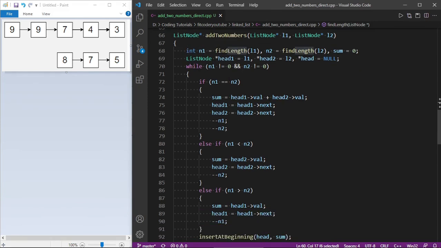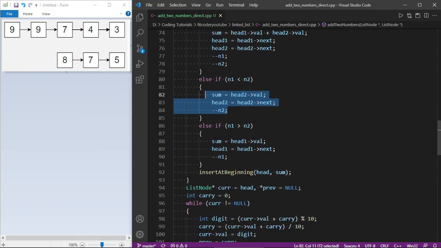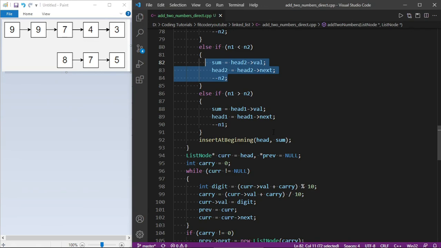Then I traverse these linked lists and at each point I check if n1 is equal to n2, which means the digits in both the linked lists need to be added. So I do sum equal to head1.val plus head2.val. If there's a difference in the length, then I pick the longer linked list. If n1 is less than n2, which means n2 is longer, the sum becomes head2.val. If n1 is longer, then sum becomes head1.val. Like this, I add the nodes which are at the same position. Here I'm not handling the carry, so 7 plus 8 will become 15.